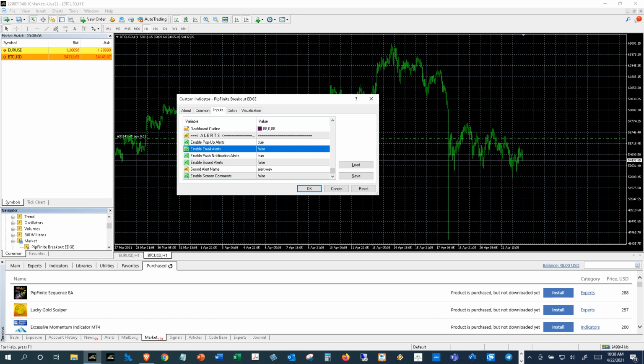That's very, very helpful. So I highly, highly recommend to activate that feature if you have a MetaQuotes ID, which you will be assigned as long as you are a member of the MQL5 trading community, which is really easy to set up.